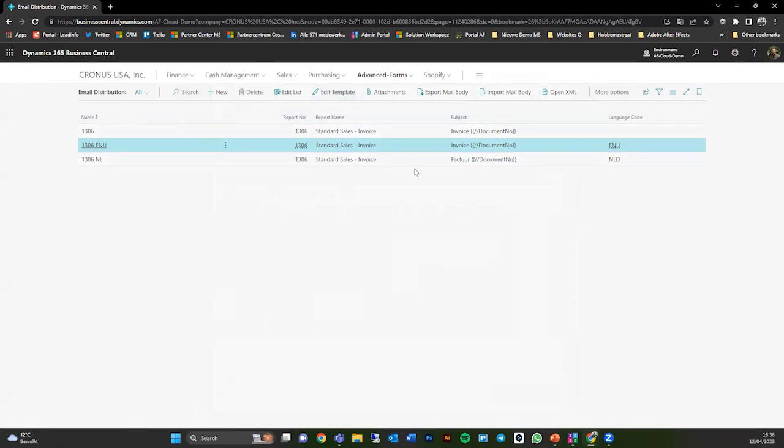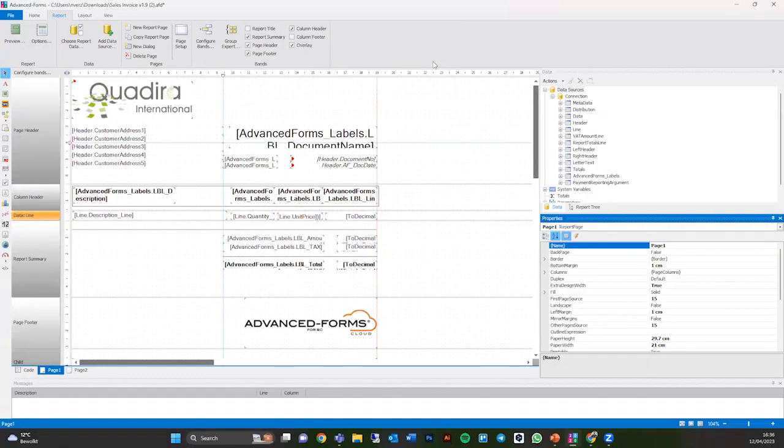So the last thing I'm about to show in a high-level overview to you before we go to the part of Tom is the designer. Because that's one of the reasons why you should choose Advanced Forms as a document output management solution. And I will drag and drop it in here.